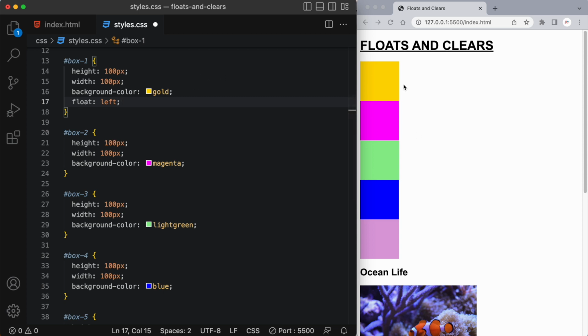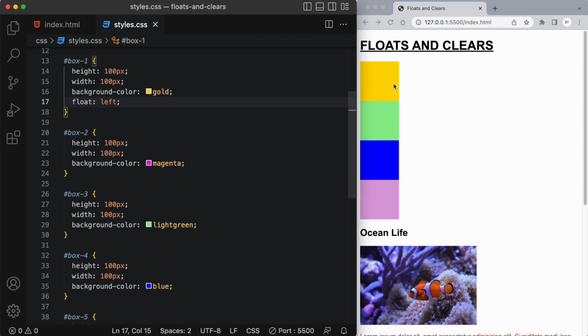Now before I save, what do we think is going to happen? I'm anticipating when I float this to the left, maybe this box is going to move somehow. So when I save it, the box didn't move, it's still in the same position, but now the pink box, or rather this magenta that was sitting just below it, has moved and I don't see it anymore. So let's see what's really happening behind the scenes.